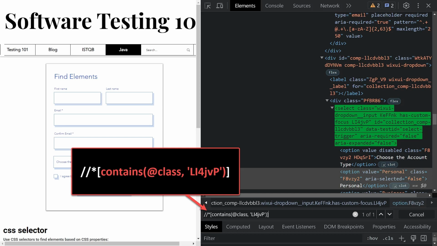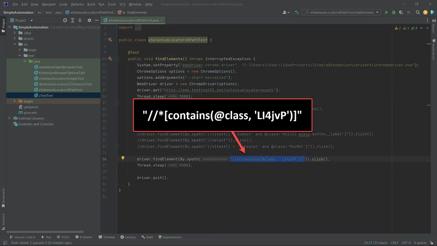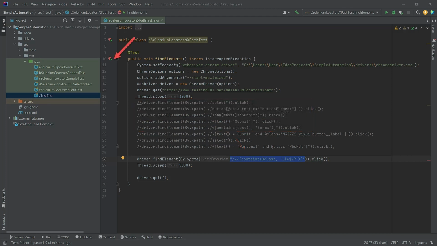To be sure that the XPath is working, return to the IntelliJ IDEA and make the same action in our code. Add one more step with our XPath for the Choose an Account Type drop-down menu. Take a look at the final code on the screen. Now we can run the code to make sure we did everything correctly.